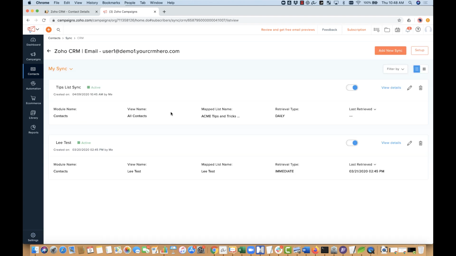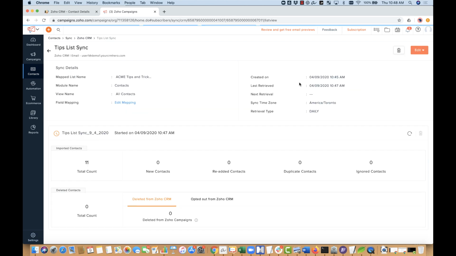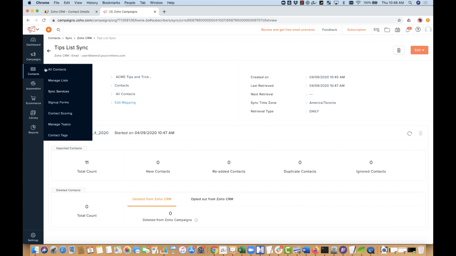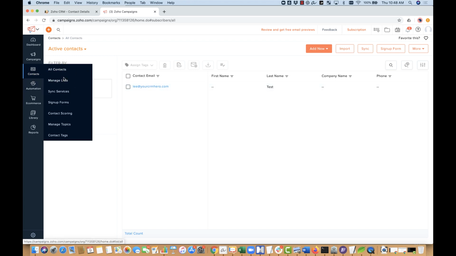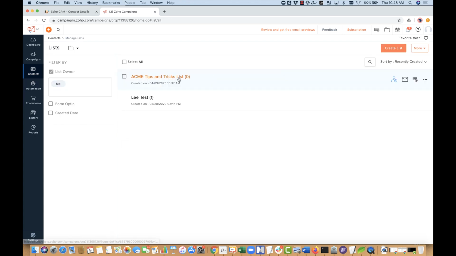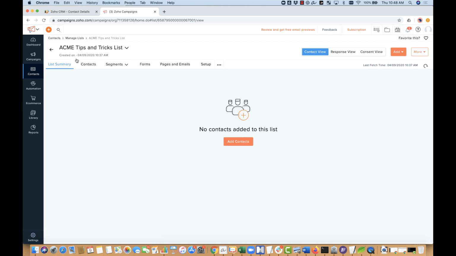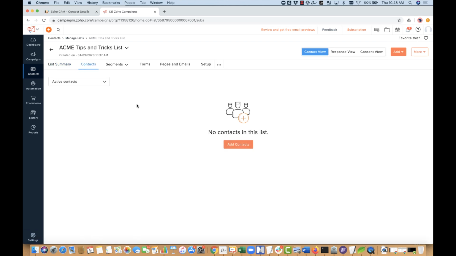I can click on here and see that this one is set, last retrieved. Okay, it hasn't come over yet. It's still chugging away. Actually, it says imported 11 contacts now. So maybe if I go back here, all contacts, actually manage lists. Okay, it's getting there. They should show up shortly. All right, so we'll go ahead and jump into the campaign creation process, the other thing that I want to cover here, and then we should have a list eventually.